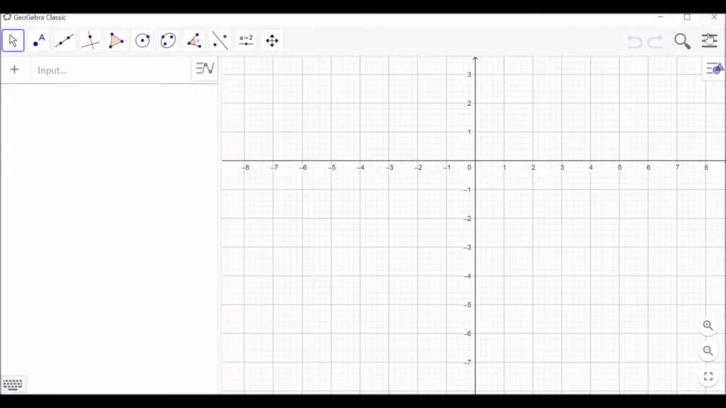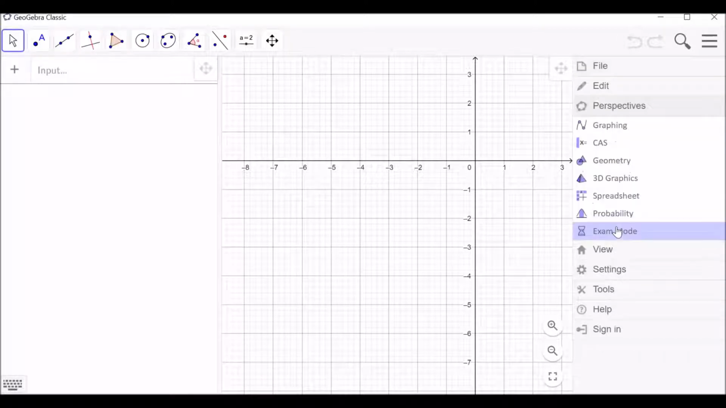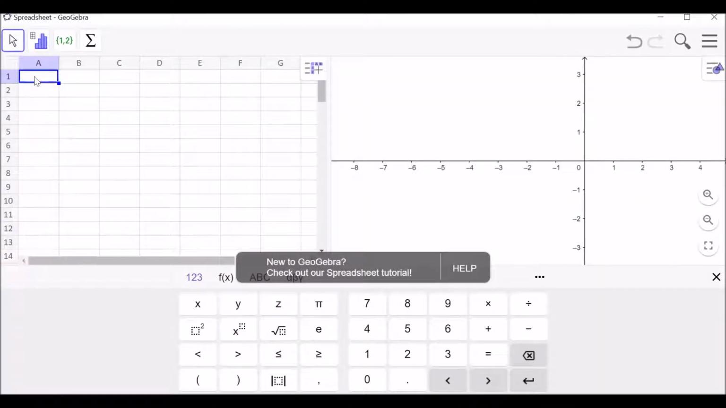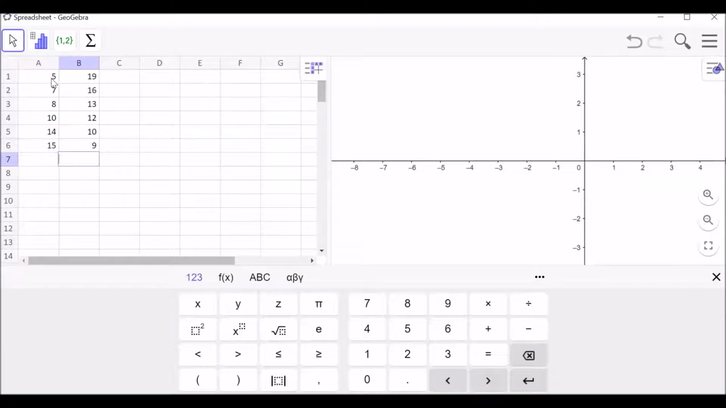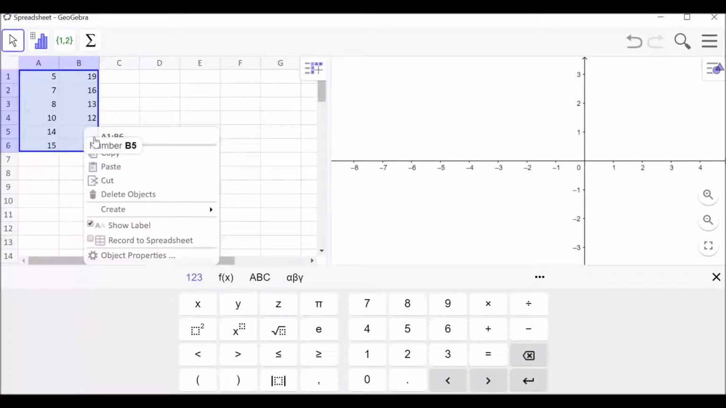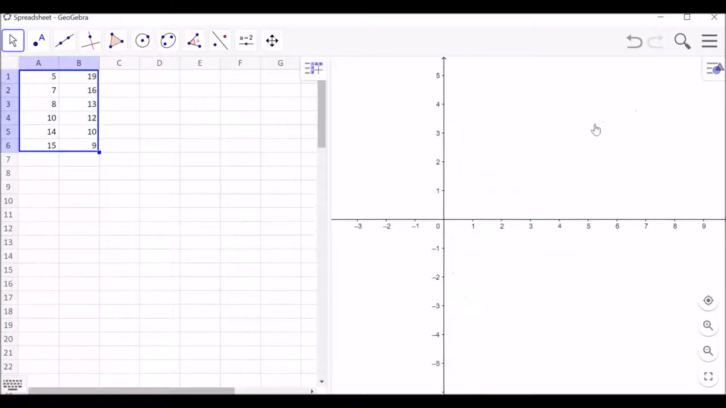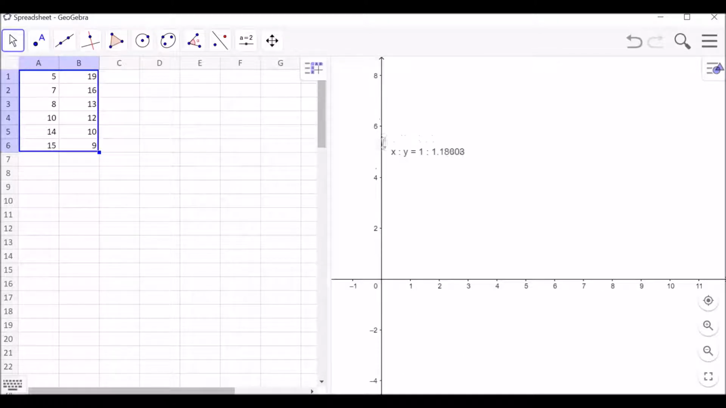So I'm going to go to the spreadsheet perspective. There, I've put in the set of data. Now then, I'm going to plot this data. So what I do is I select it, then I right click, and I'm going to create a list of points. Okay, now actually that's just plotted the data, but I can't see it because they're off the screen. So I can come over here and adjust the screen as we've done previously and get a decent view of that. There we go.